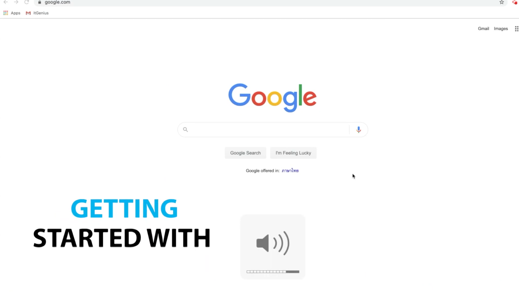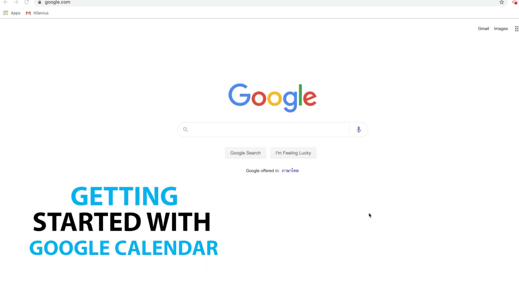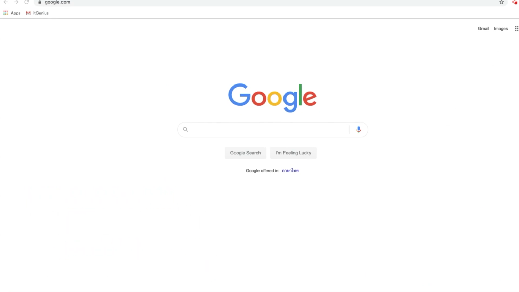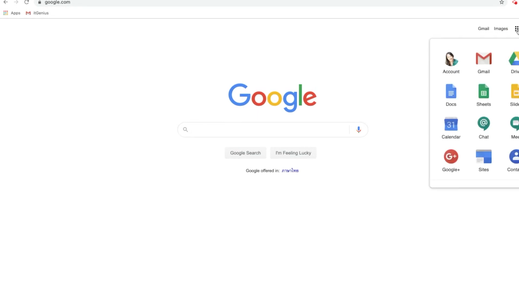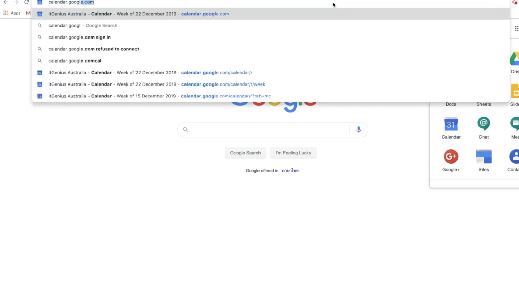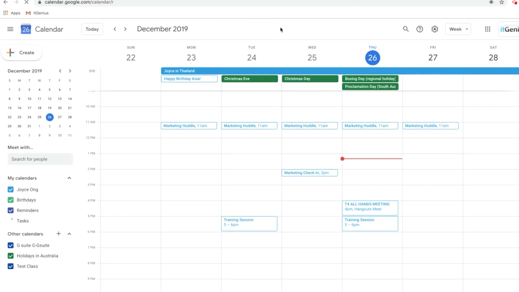Now let's go through getting started with Google Calendar. So to log into Google Calendar, you can click on the waffle button and press Calendar. Or the second way you can log in is type in calendar.google.com into the address bar. And now we're logged into Calendar.